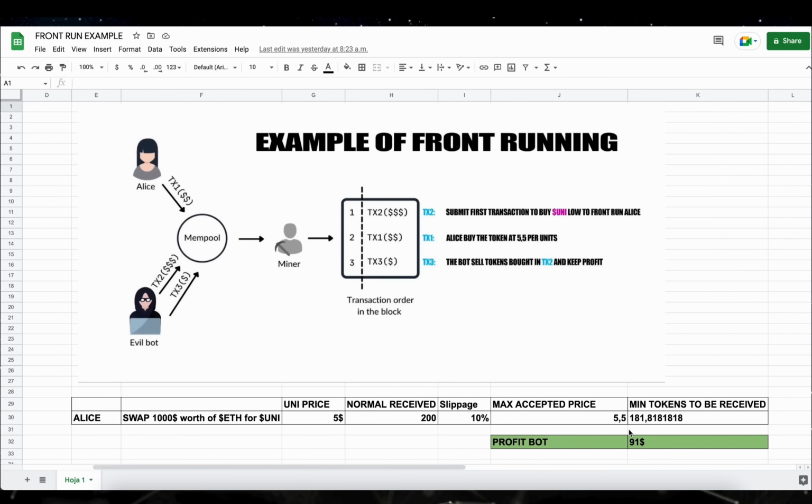So when Alice submits the transaction using MetaMask, the scenario will be like this. Our bot will spot Alice's transaction and buy Uni token at the price of $5 and increase the price, so Alice will buy higher. Alice will buy 181 units of Uni token at the price of $5.5. So our bot will sell all the tokens bought in the first transaction and then keep the profit, which in the example is about $91 minus gas fees. All of that in the same block.